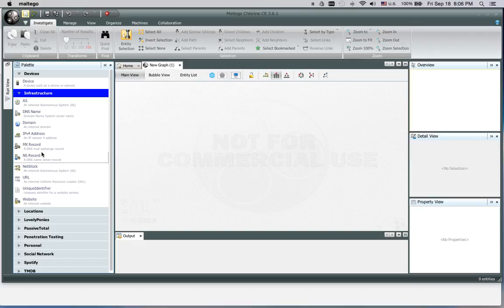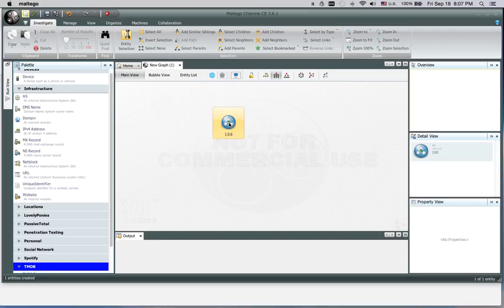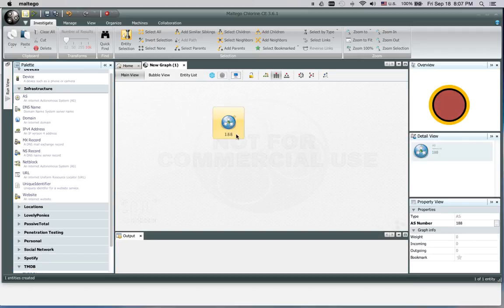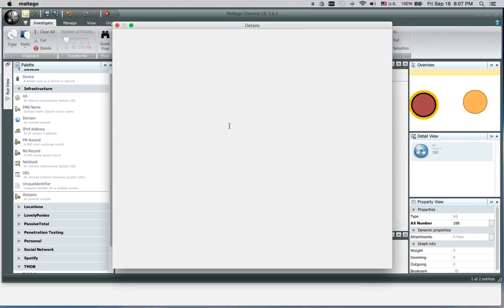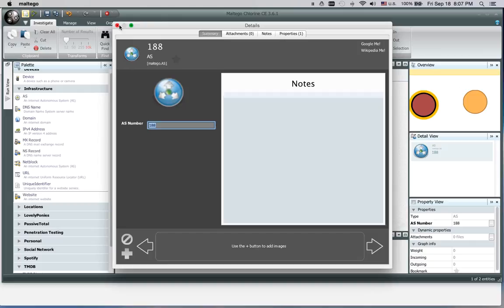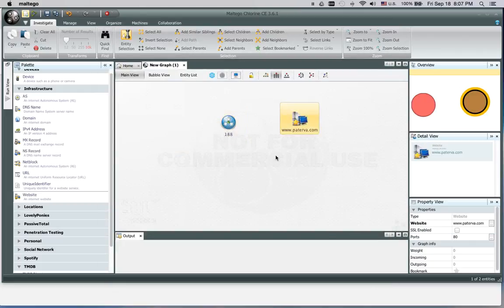Okay, so we can always select an entity by clicking and dragging and dropping. Once you drag and drop, you have this entity selected. You can select and drop in here, and you have this another entity. Here is website. Here is the Internet Autonomous System, and you can always double click on it and change whatever it has in here, or change whatever it has in here. We'll go back to this later on.